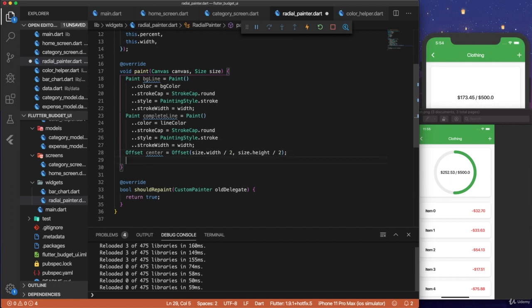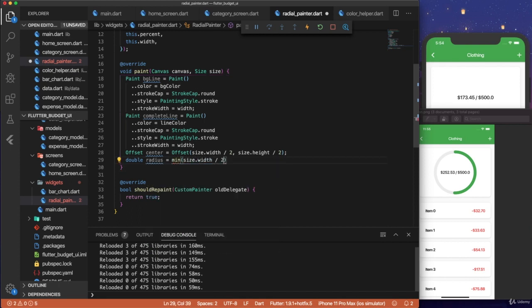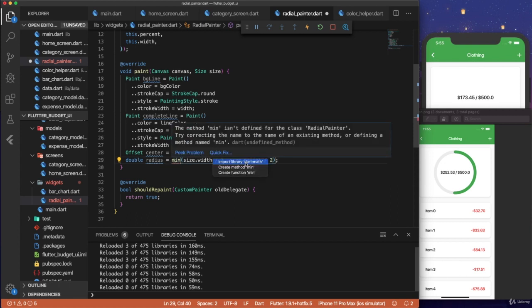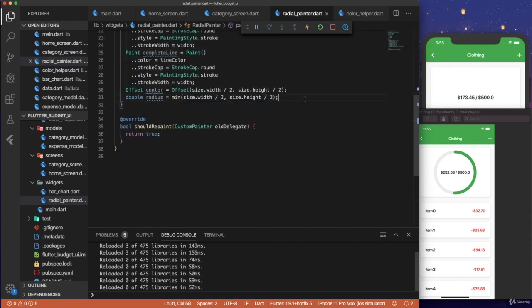Next, we need to calculate a radius. So double radius equals min(size.width / 2, size.height / 2). This gets the smaller of size.width / 2 and size.height / 2 in the event that our width and height are different sizes. In order to get rid of the error, we need to hover over min and import Dart Math and hit save. We have Dart Math up here now.